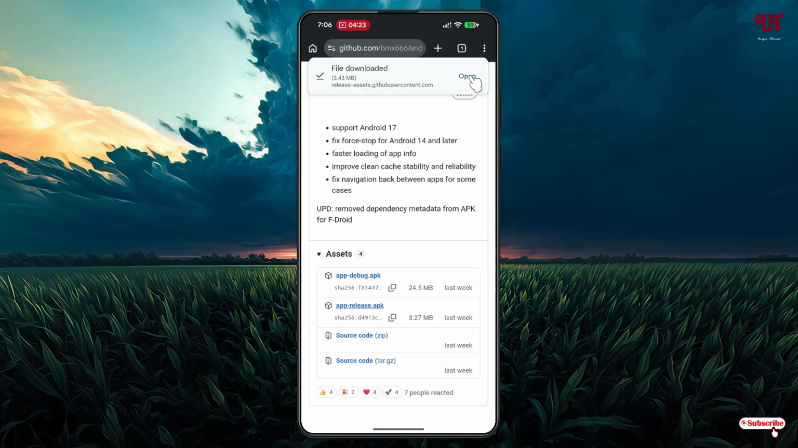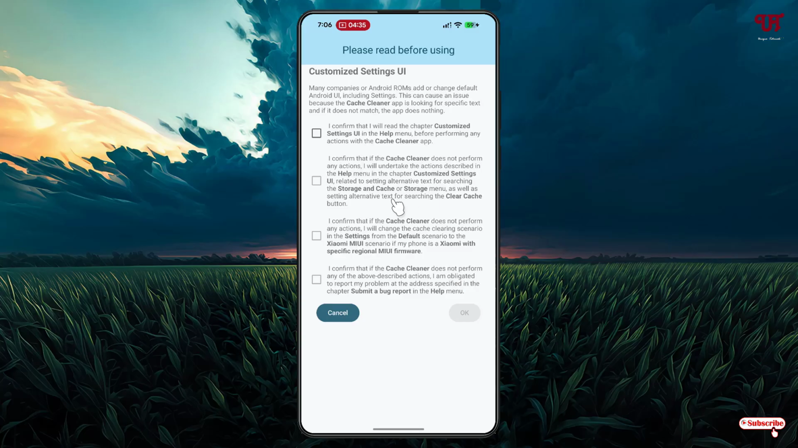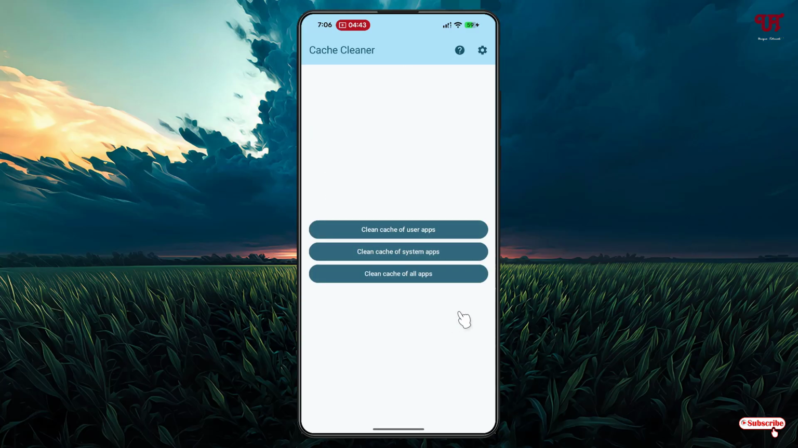Now just click on this open. Click on install. Click on open again. Now it will ask you various permissions. Just allow all the permissions. Click on OK.